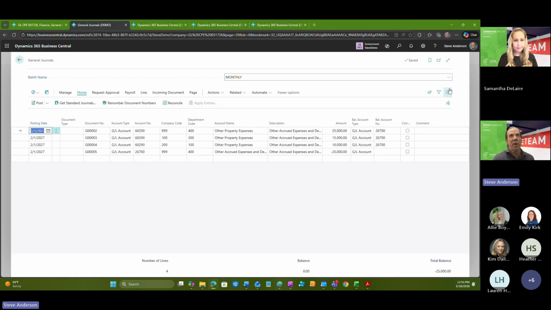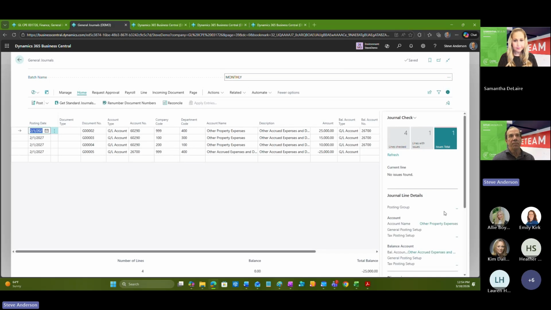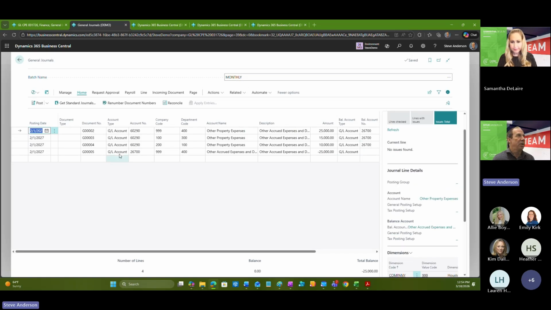And you'll notice because of what I did here, it's telling me I've got an issue because I'm out of balance, right? Because I just created an entry. So I will go in and we'll add another one, and then I'll preview that again.